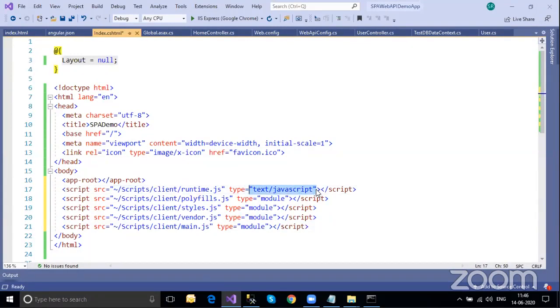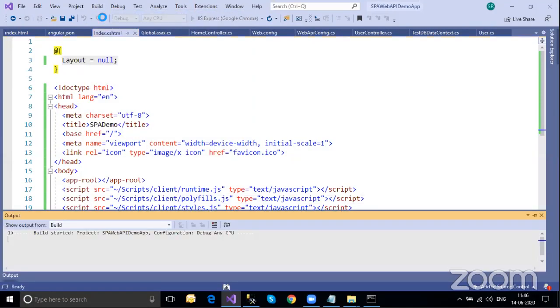Let's copy this and paste it here as well, in all the places. That's it. Right. Now save this application. Understand? Build the .NET application first. Okay, build the .NET application.